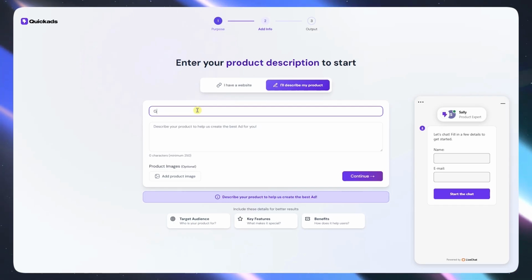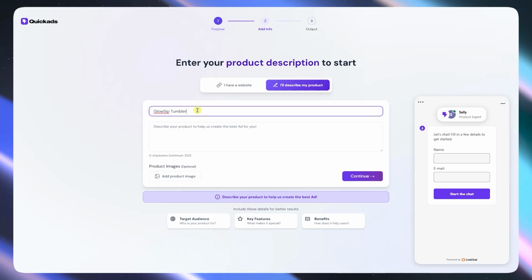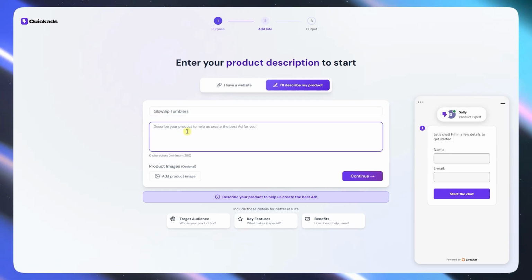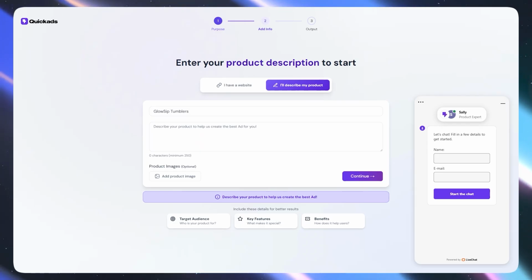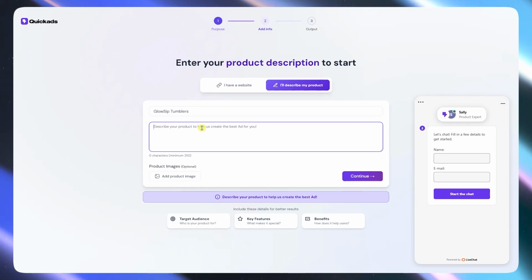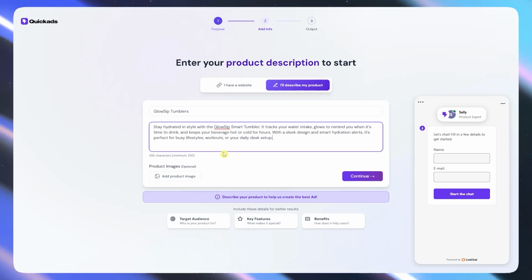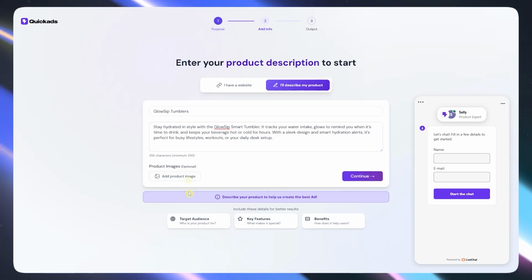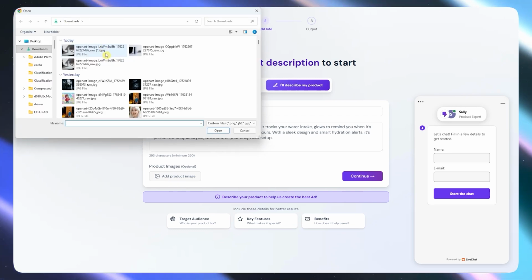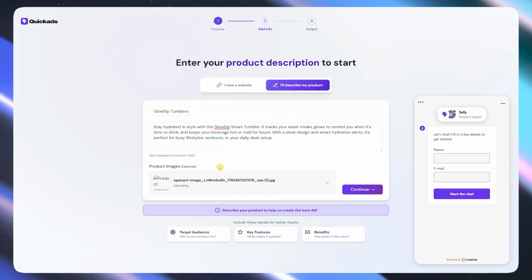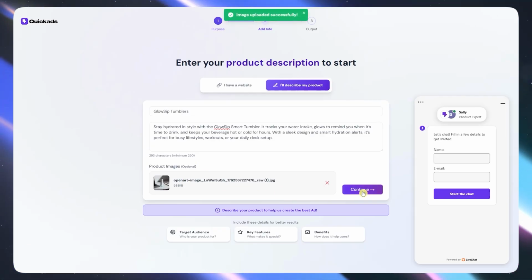So I'm going to go for Glow Sip tumblers, something like that. And then here in the product description, you could just put your product description right here, and take note that the minimum is 250 characters right there. And then next is the product images. Click here on add product image and then select your image here from your device. So in my case, it would be this one. And then I could just click here on continue right here.